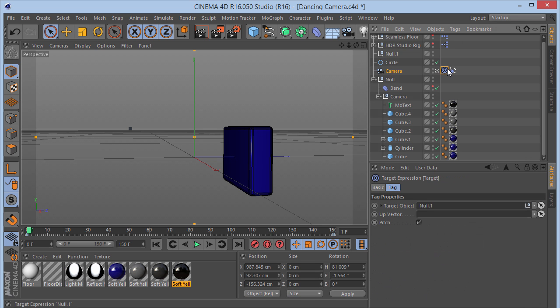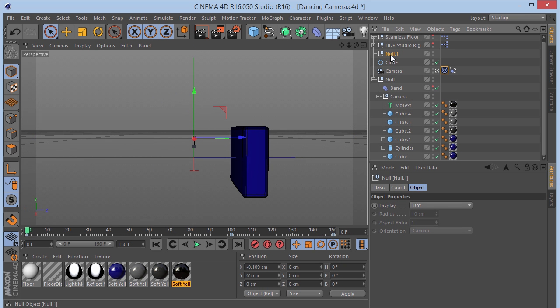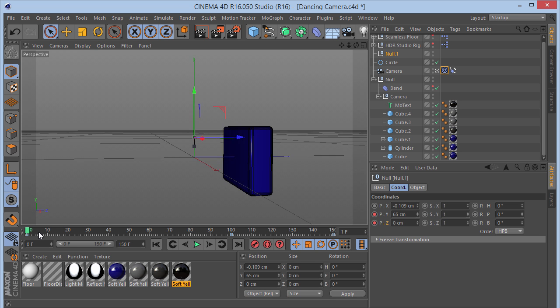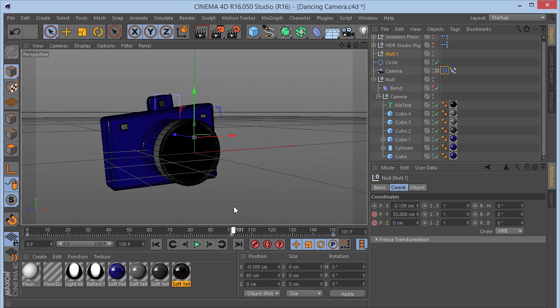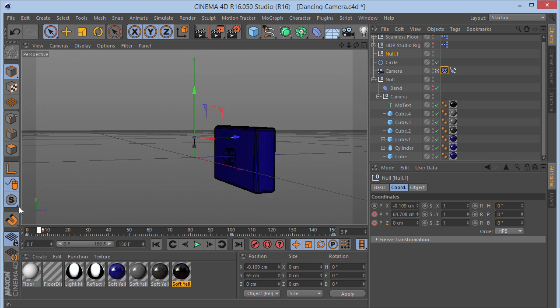Okay, we've done the camera and the target tag. There's a little bit of animation on the target. On frame 0, it is 60 on the Y and 0 on the Z, and we come forward to frame 100 and I set it to 35, and on frame 150 I set that back to 65.